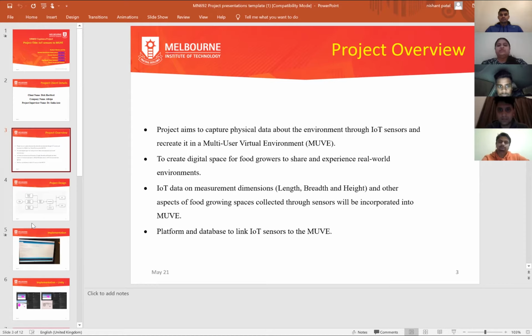For that, we are using the Pygame software. And for the database, we are using the MS Excel database to store the virtual data. The next slide will be presented by Ajay, and this is the project design.